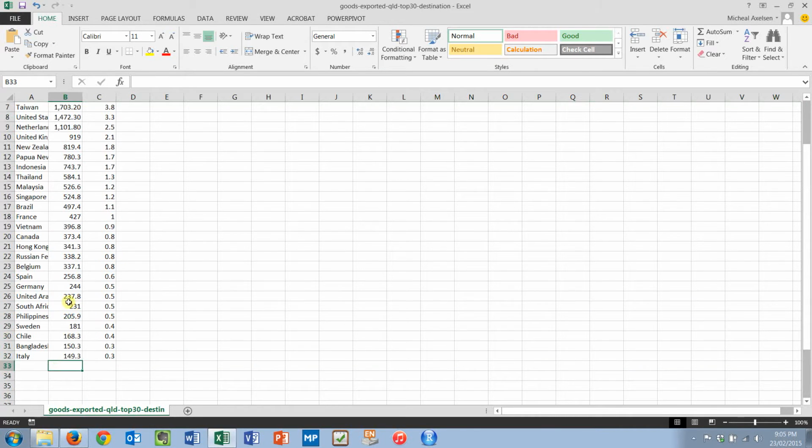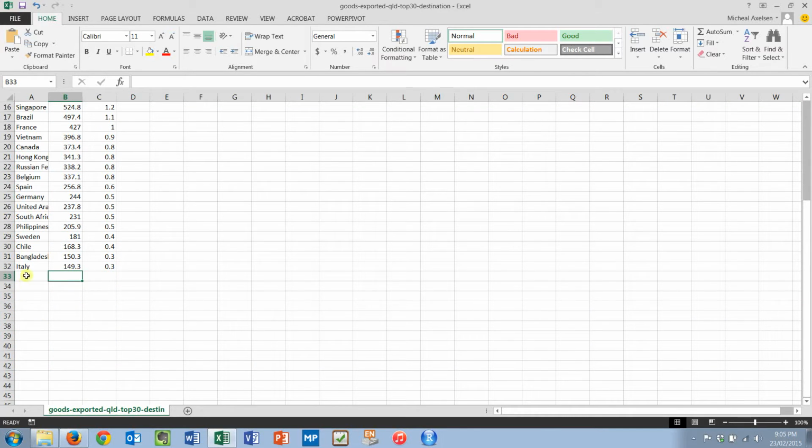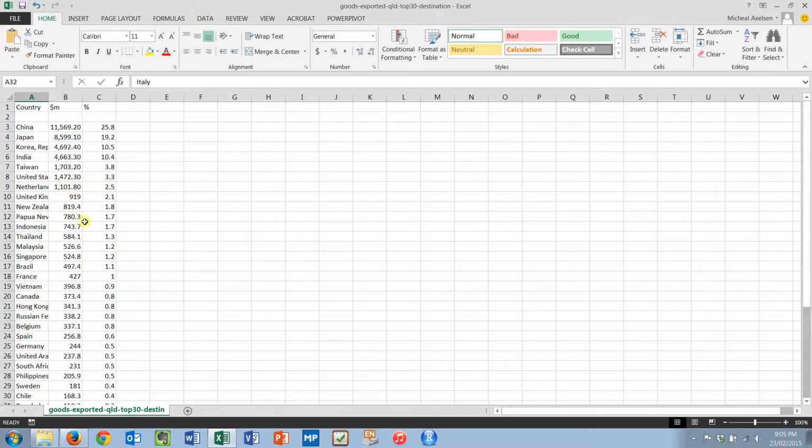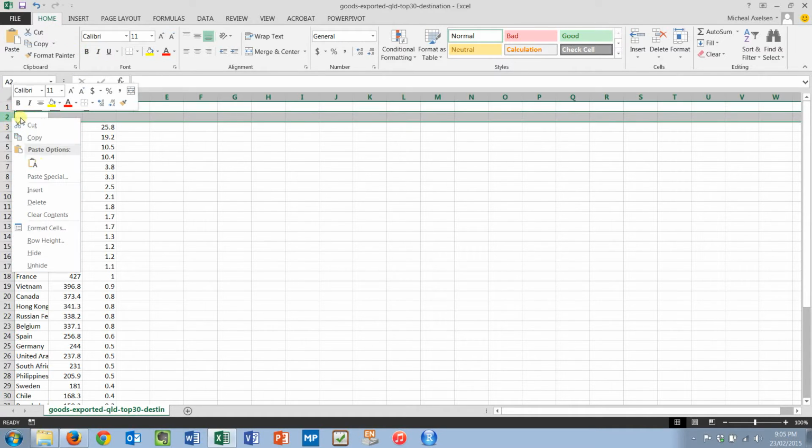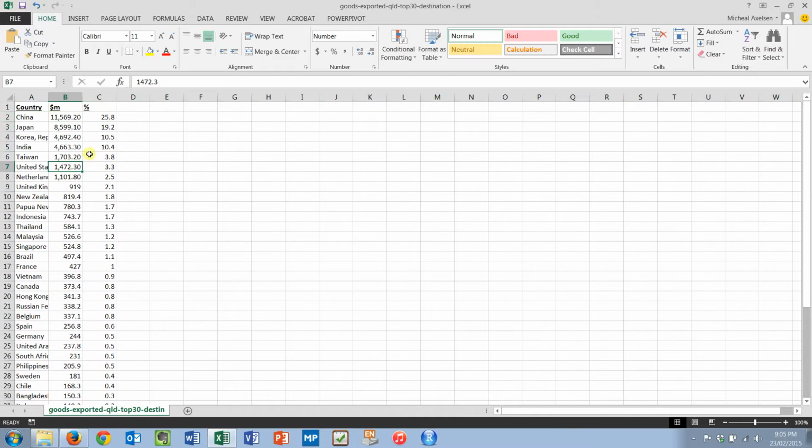Okay. So 32 rows in my spreadsheet. I can tell that right there. And I know that I've got a heading up the top. So I'm going to bold and underline my heading. So just BU. Delete that second row there because it's empty. That's it. I've cleaned my data set. I'm going to give it another name down here on my sheet. So just go down the bottom there, double click. Goods exported, Queensland, destination.